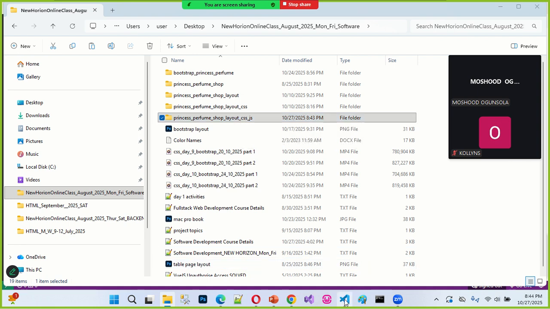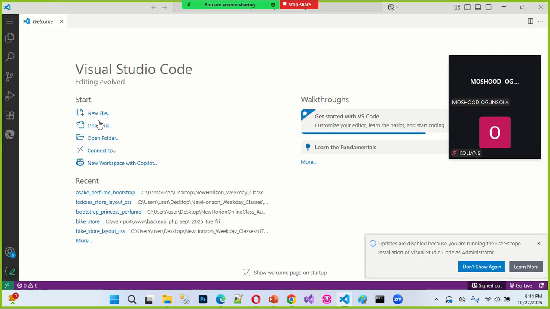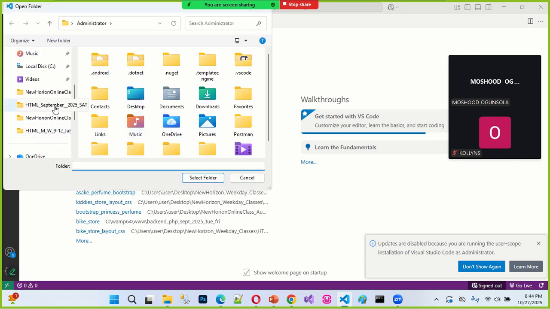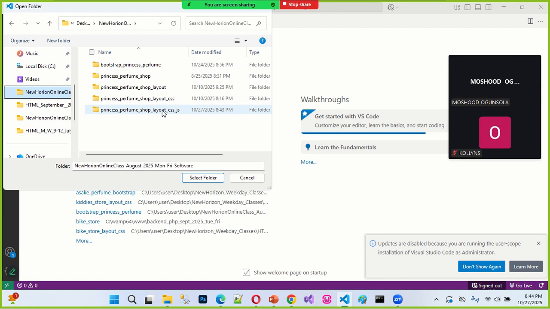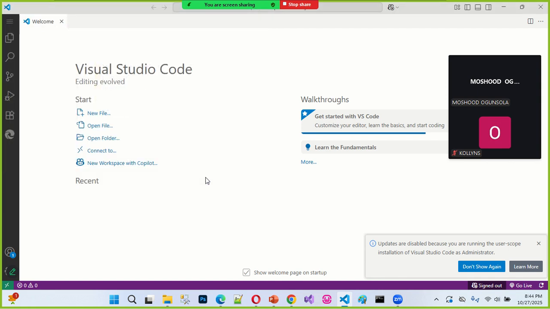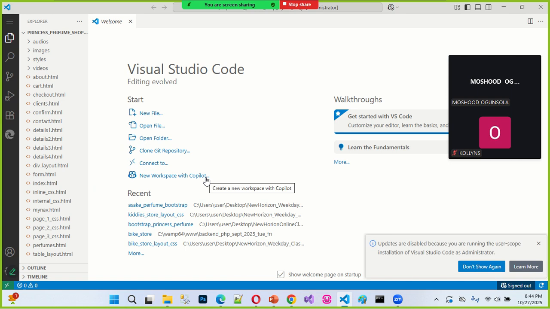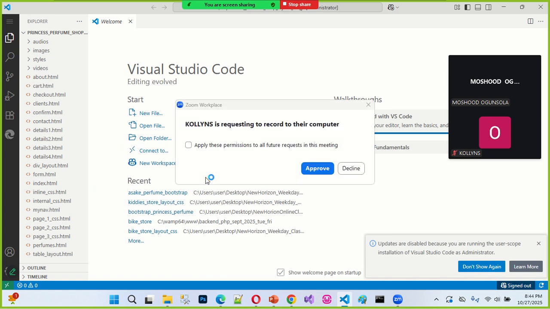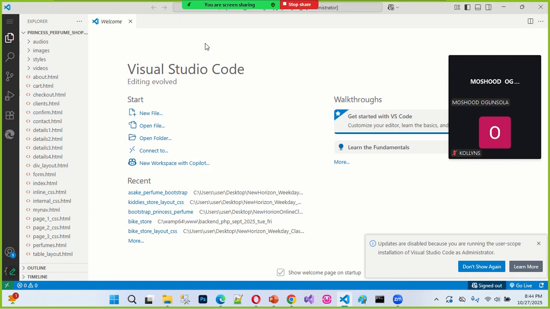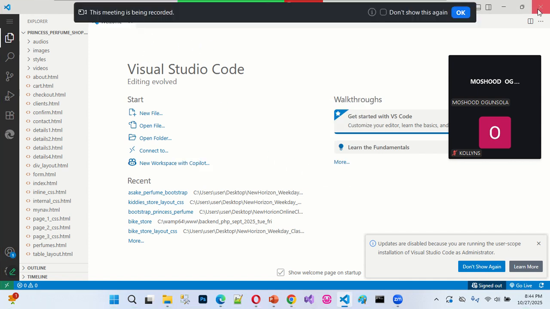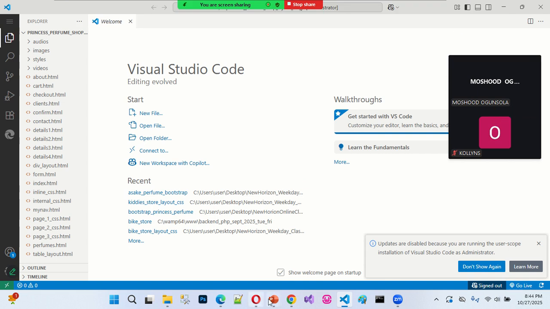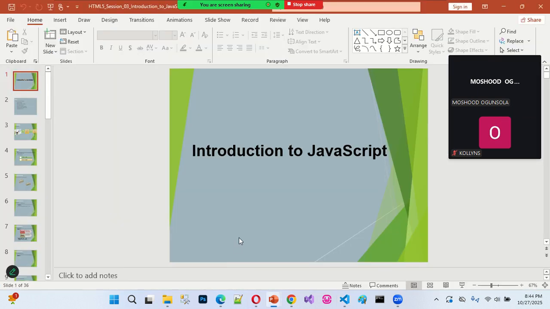So I can return to my Visual Studio Code to open the folder for this JavaScript. I say open folder, return to the class folder, and select the JavaScript folder. So now we want to see how JavaScript can be added to our web pages and what we can do with it. To start, without wasting much of our time.